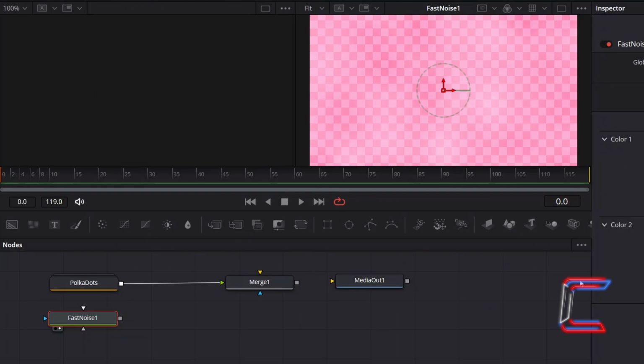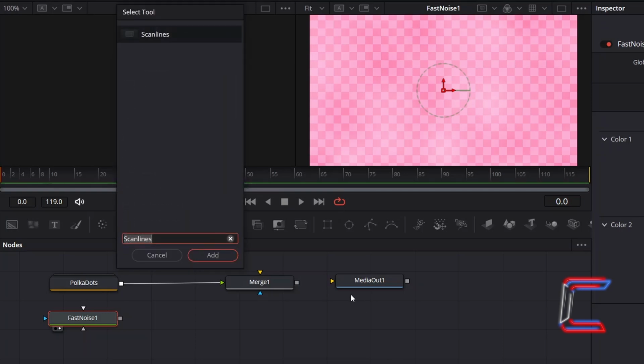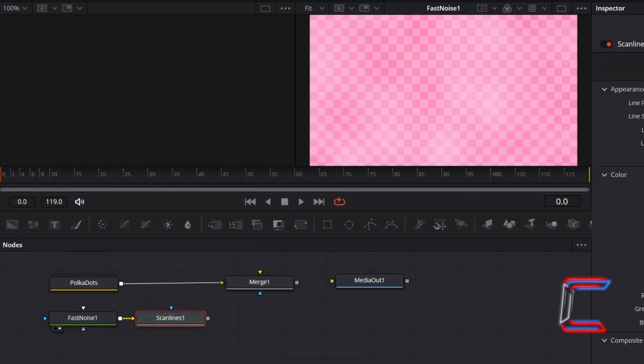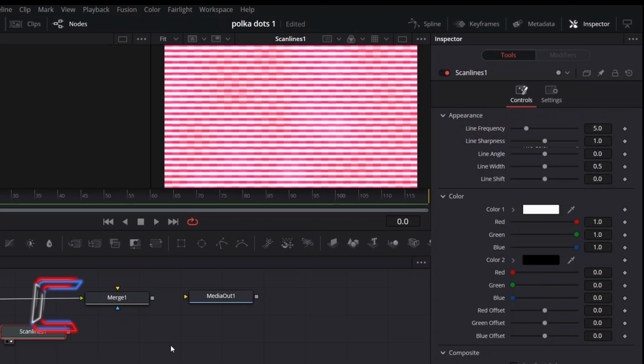To add the fabric line pattern to your canvas, with Fast Noise 1 selected, hold in Shift and press Space, and go to add scan lines. With this new tool selected, under Inspector and Controls, to add more lines to the pattern and therefore reduce the thickness of the existing ones, I will increment line frequency from 5 to 10.